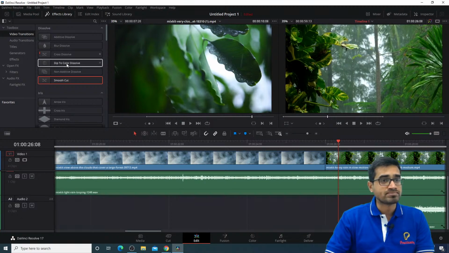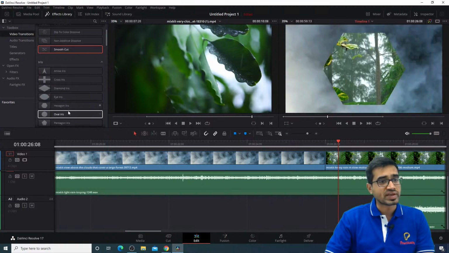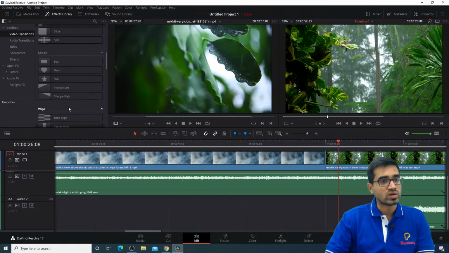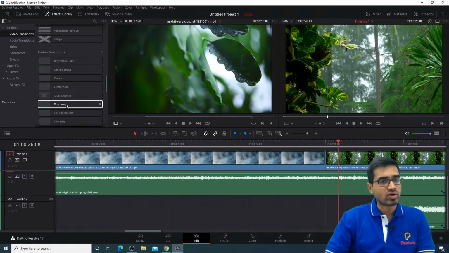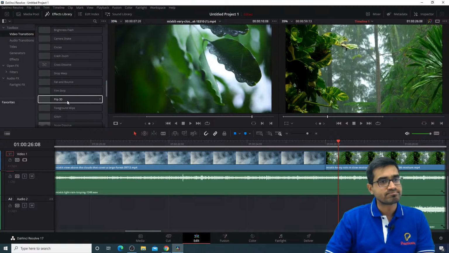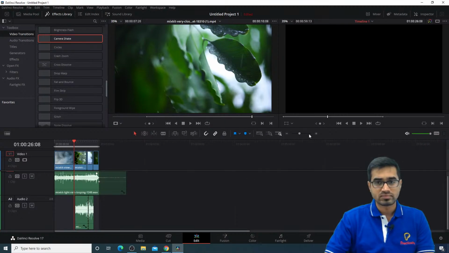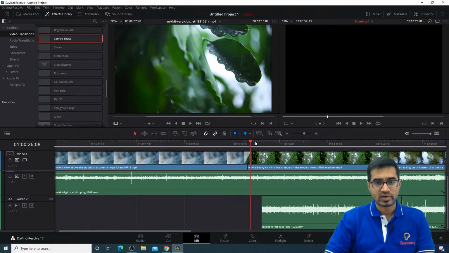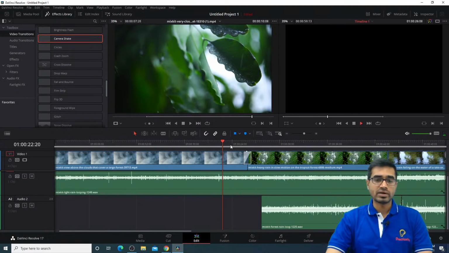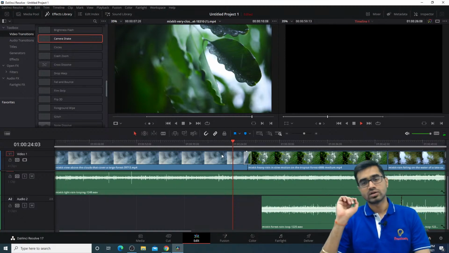Okay, so I'm not doing a smooth cut. There are many ways of doing it. I want to try camera shake and see how it looks. Let us see how the camera shake looks. Again, it's rendering a little bit, so we'll just give it a minute. Don't panic or do anything. Once it renders properly, it will just play.